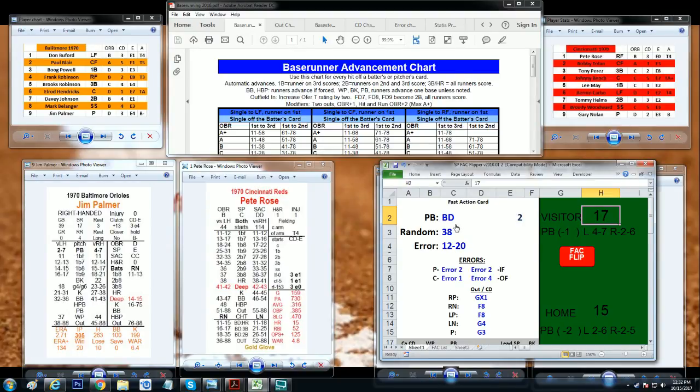Once we figure that out, we're going to flip another card, and we're going to have a random number. We're going to use either the left-hander or right-hander column. Jim Palmer is a right-hander, so if it comes off of the Cincinnati Reds cards, we're going to be looking at the right-handed column because it's a right-handed pitcher. And if it comes off the pitcher card, you're going to use either left or right based upon the batter. Pete Rose bats both, so since Palmer is a right-hander, he would be using the left-hander. And that's pretty much it.